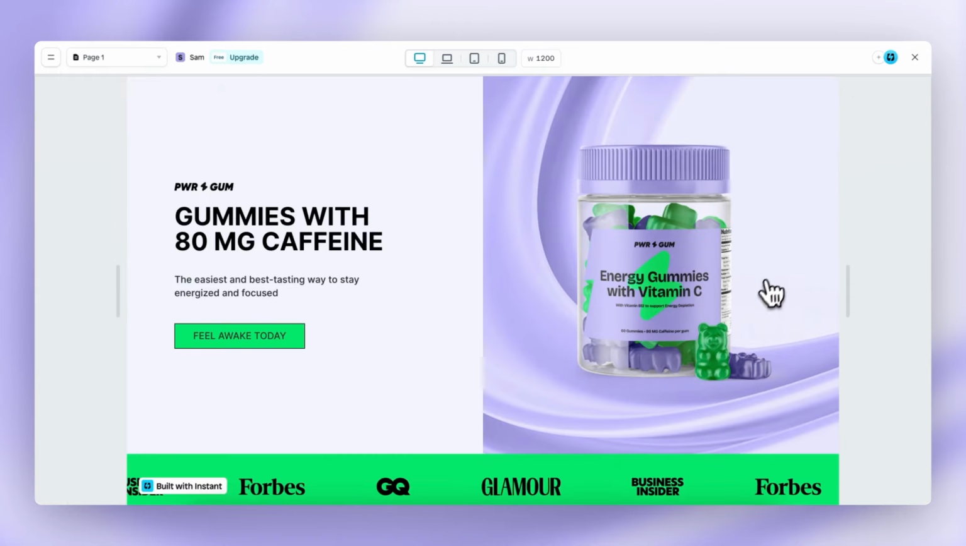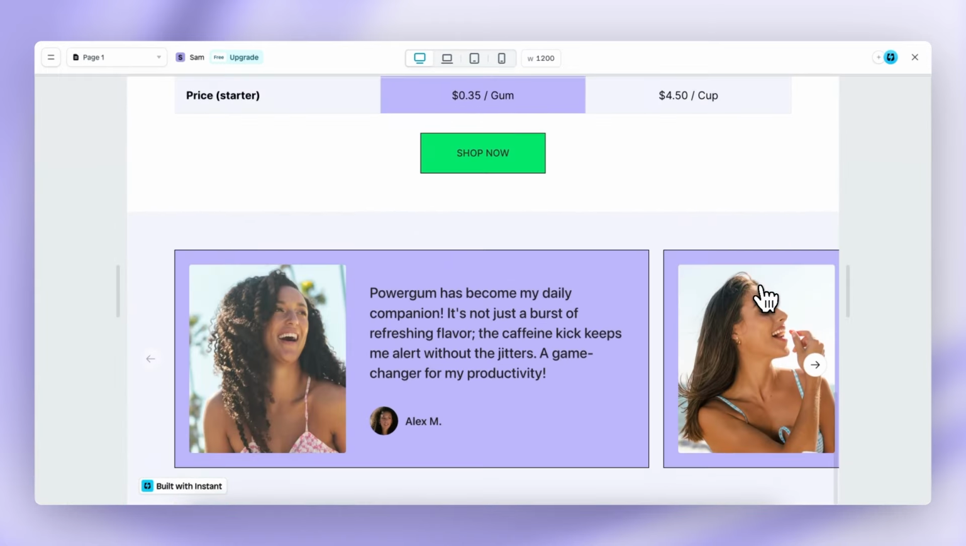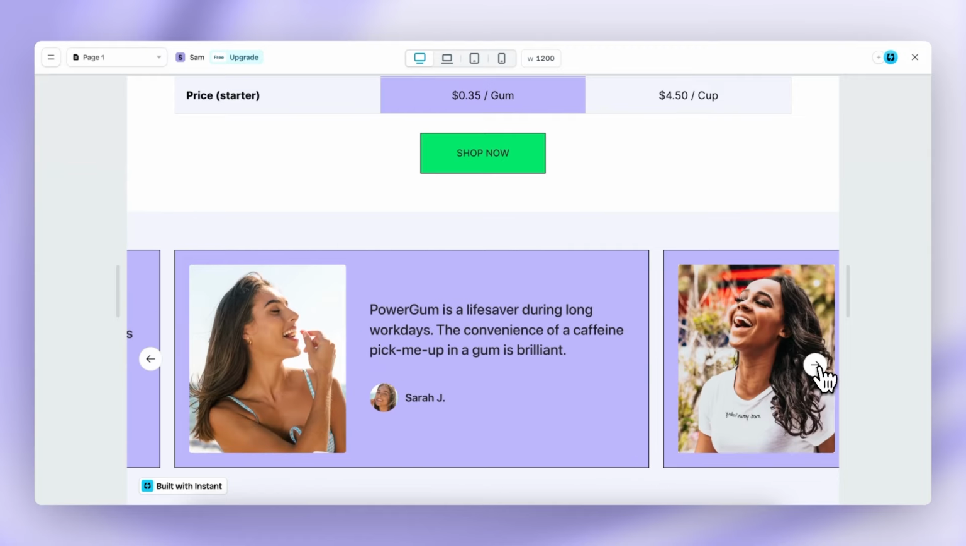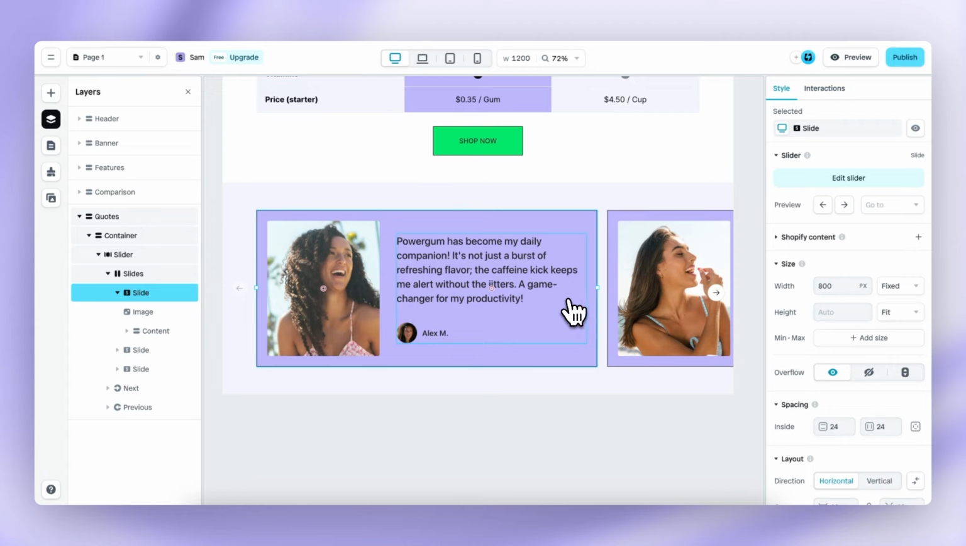Let's quickly preview to see what we have built. And here we have the slider. It's fully functional as well. And that's it for this section.